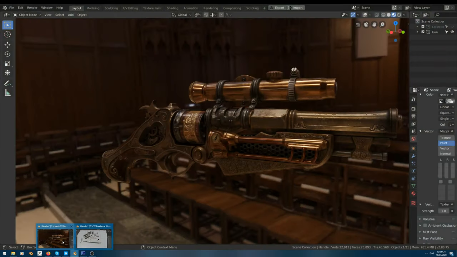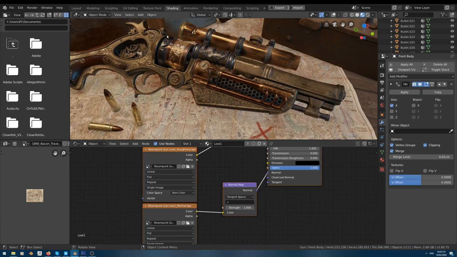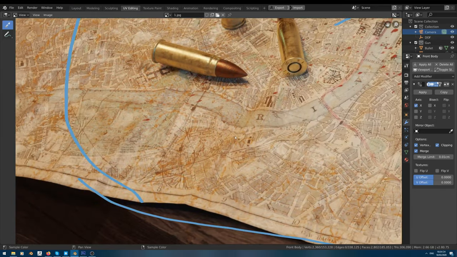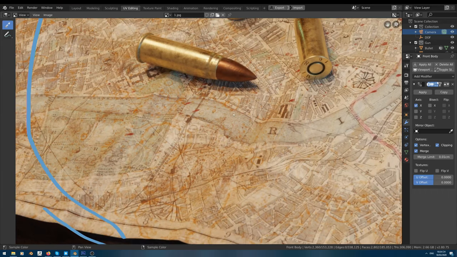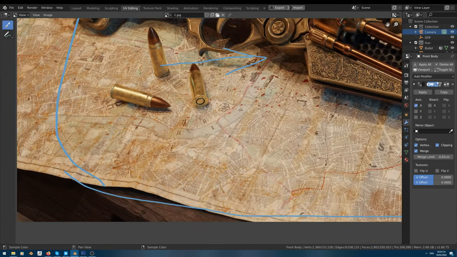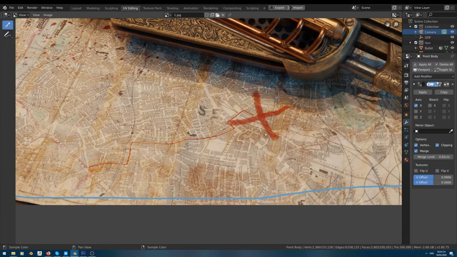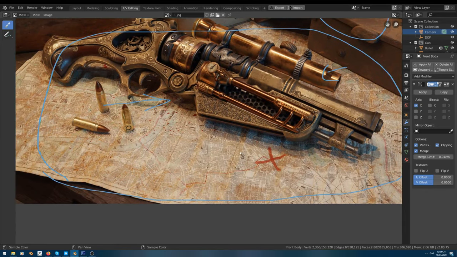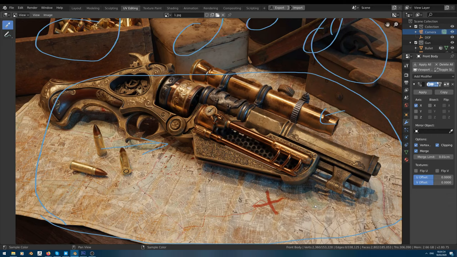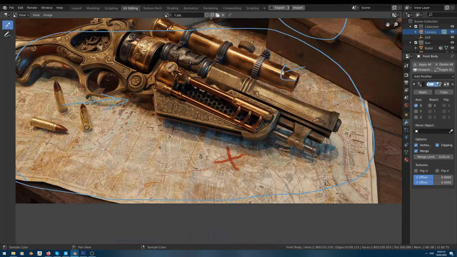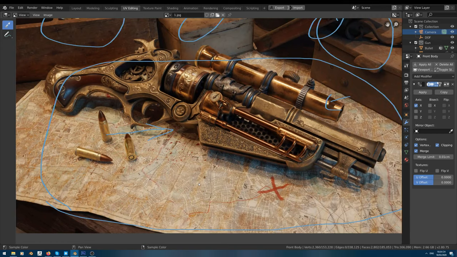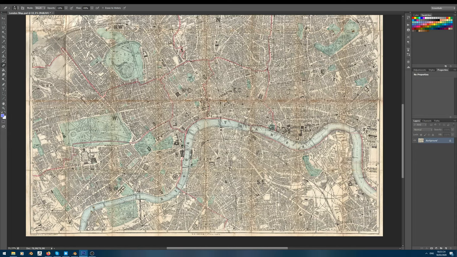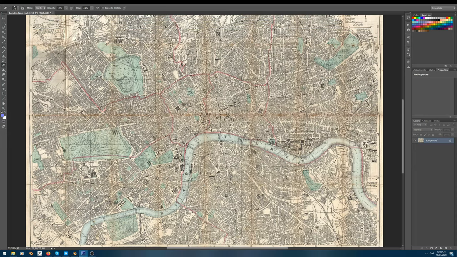I want my map to look like this, a bit dirty, with some dirt stains and some liquid, say coffee or tea, they like tea over there in Britain, and they have a mark like this, because this render is called the Heist. The owner of this gun here is planning a heist in this location, so I want this map to look used, and old, and gritty. So that said, let's make some changes to this map.